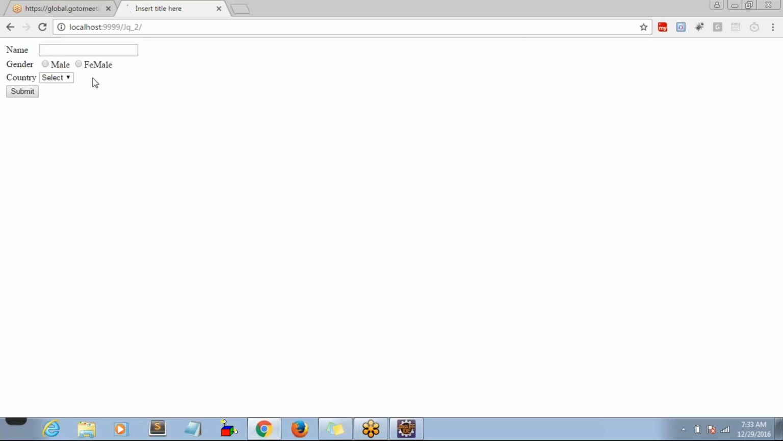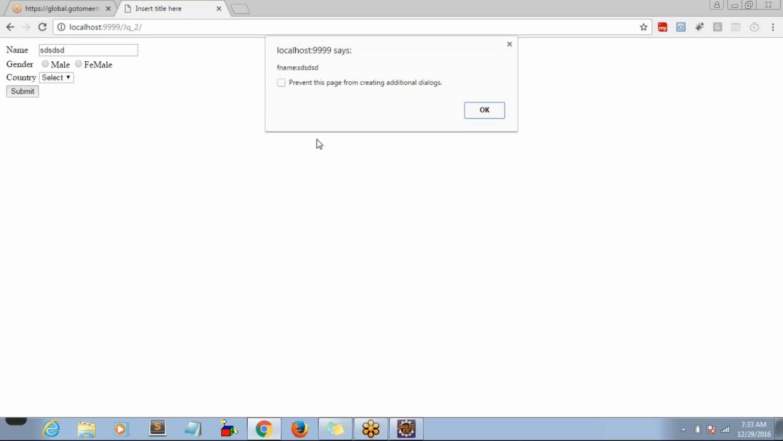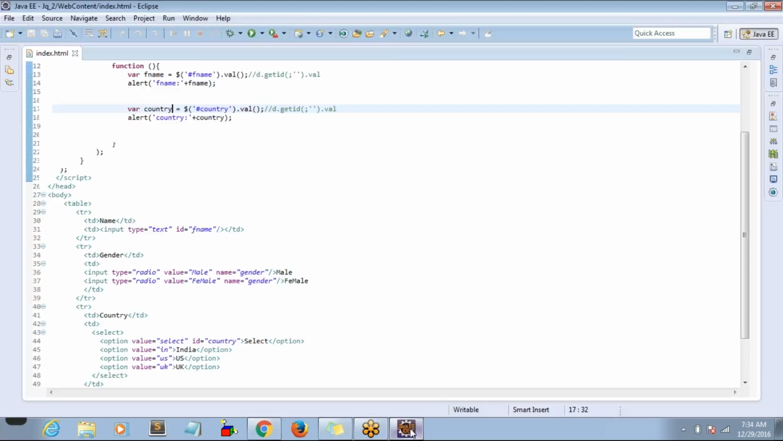So the document is ready. First name is displaying. Country is displaying as a select. Why? Because so far I have not selected any country. So let me select some country and submit it again. Name is displaying. Country is displaying as a select. Why? ID equal to select. But don't you have to give the ID everywhere? ID equal to country?